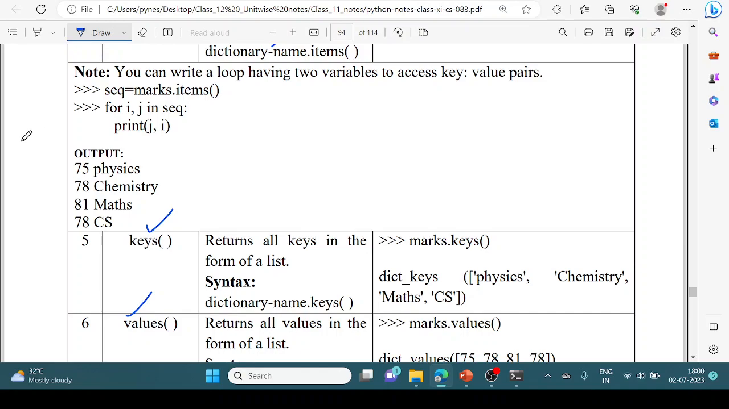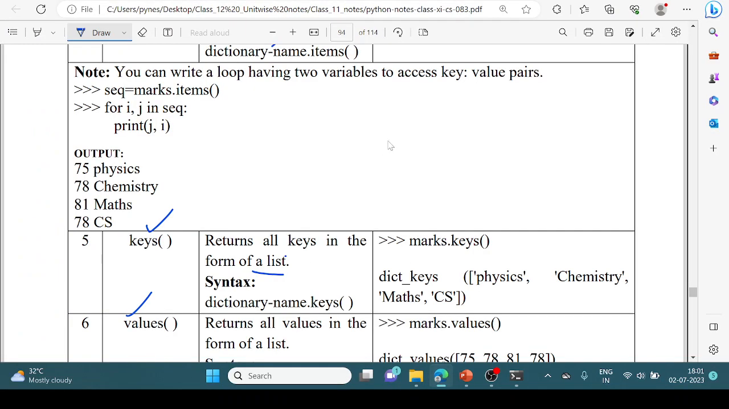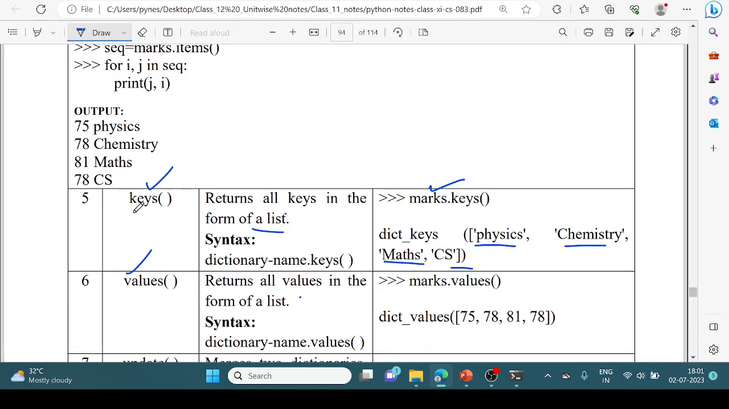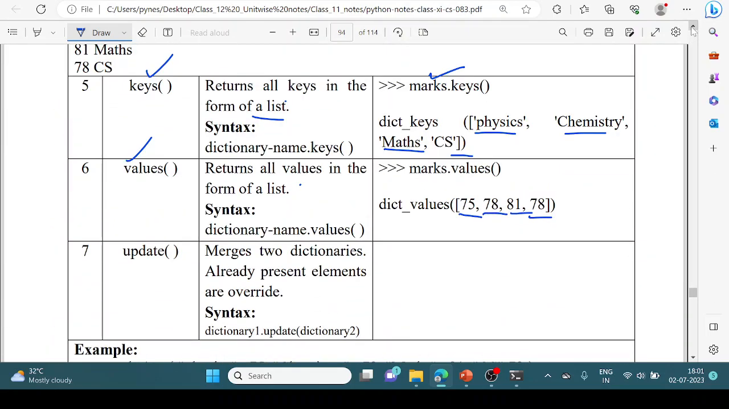This keys function will return or extract all the keys in the form of a list, and this values function will return all the values in the form of a list. So if I write marks dot keys, then it will give you all the keys like this. If I write marks dot values, then it will give you all the values like this, whatever the values inside the dictionary are. Another function of dictionary is update. This is the last one.